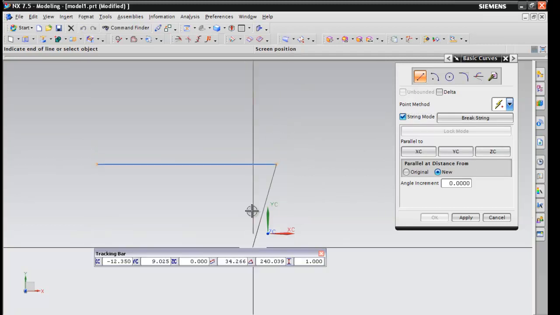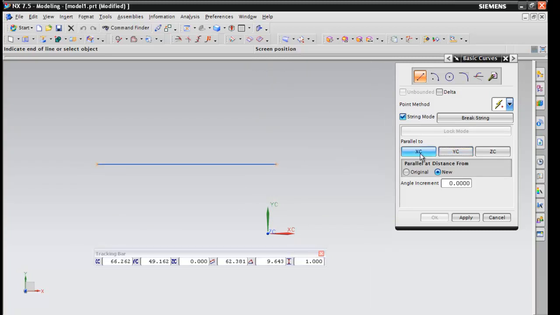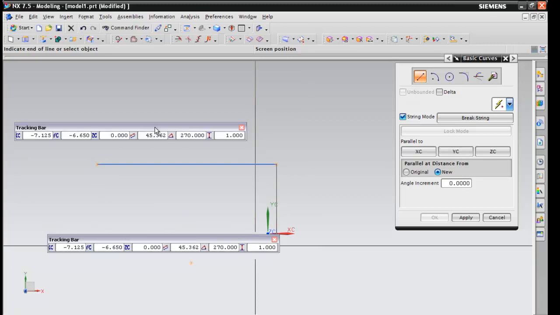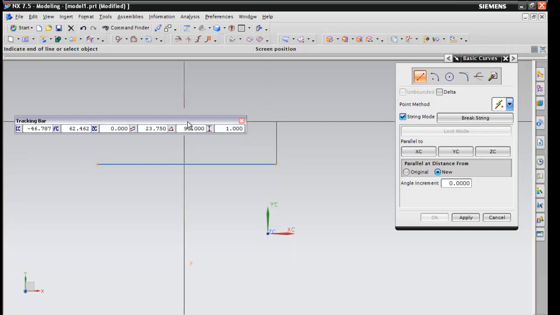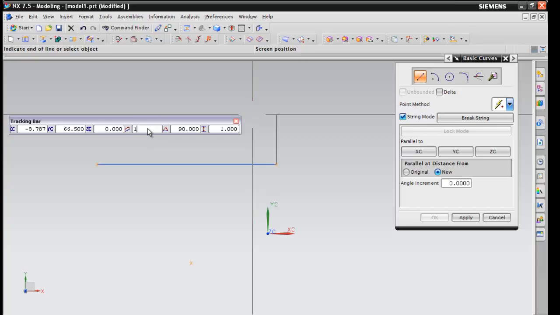I want to draw another line along y coordinate, so let's pick a y coordinate. Now one thing you have to keep in mind: you need not mention a negative value in your length column. You have to take your tracking bar towards the side in which you want to create a line. Let's say you want to create a line upwards, take it upwards. If you want to draw it downwards, take it downwards. Let's say I want to draw it upwards.